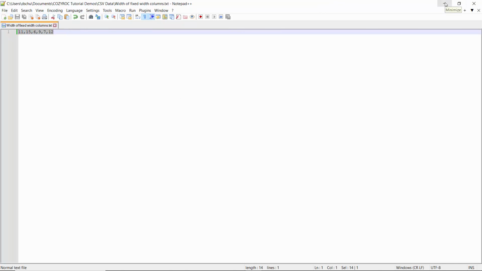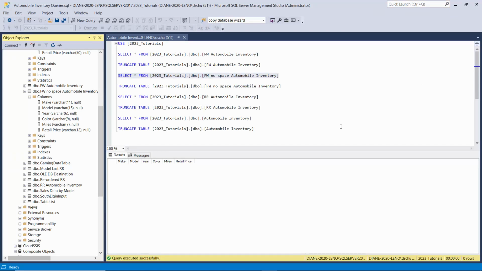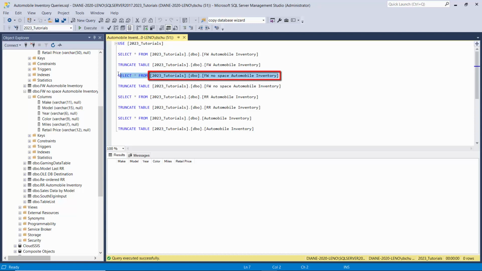And this is where we're going to write the data to, in this table called FW no space automobile inventory. Here you can see this table, the way the columns are defined. They're varchar, and then each one has a specific width, which is exactly the same as the column width in the source file.